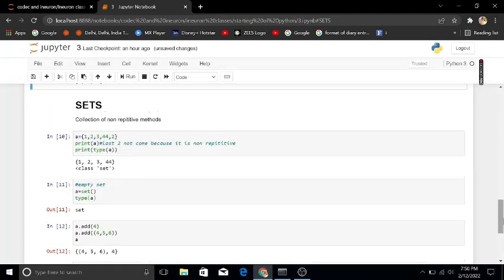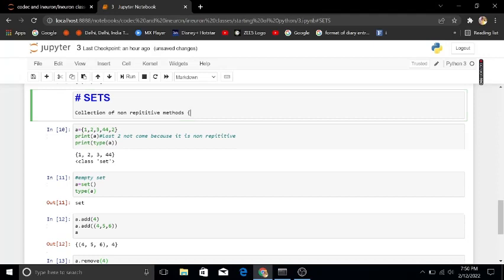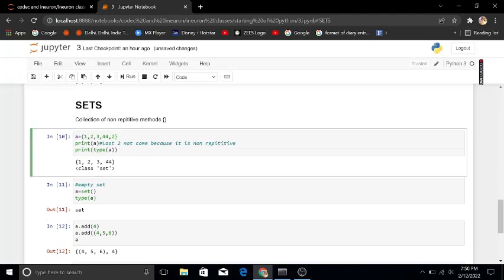Right. So then let's talk about what sets are. Sets are a collection of non-repetitive elements. Okay. So in sets, we use curly braces like A equals 1, 2, 3, 44 and 2. Right, if I print A here, I am getting 1, 2, 3 and 44. Why am I not getting the second 2? Because sets don't include repetitive numbers. If my number comes 2 times, it will give the output of only 1 number. So that's why my 2 at the end is not coming. So 1, 2, 3 and 44 are coming. If I print type of A, it is set. Right, so this is the set.